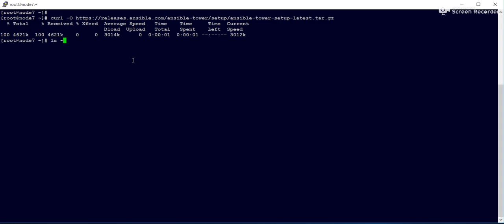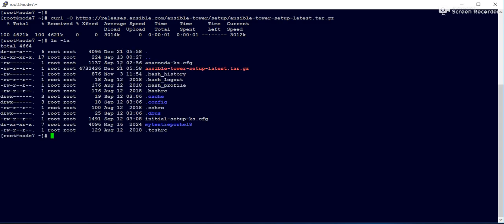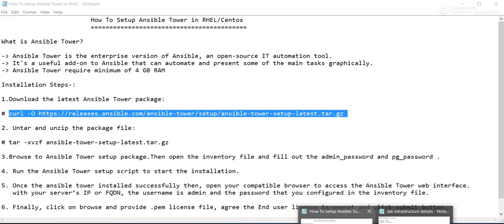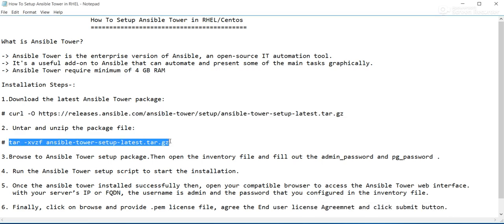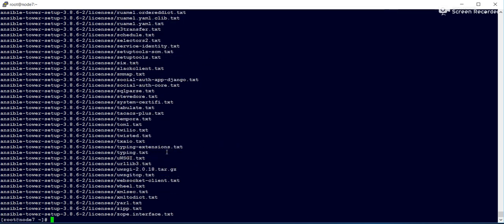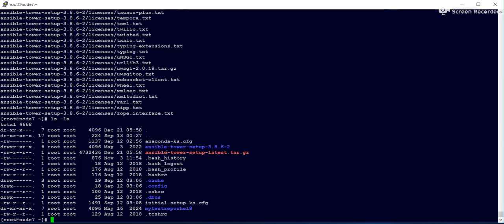The package got downloaded. This is the Ansible Tower package, which is in tar format. Now we'll unzip and untar it. Using the tar command we'll extract it. Now we have extracted the tar package, and we got the Ansible Tower directory.